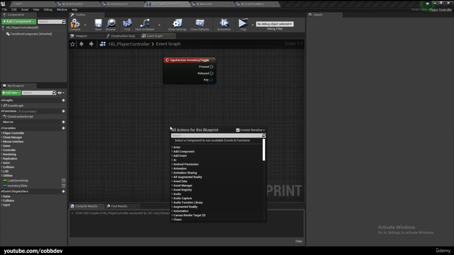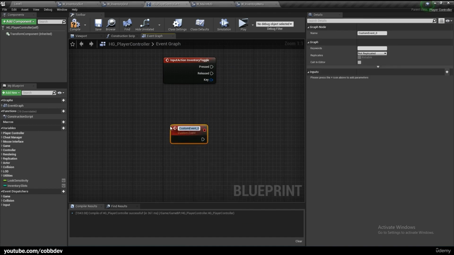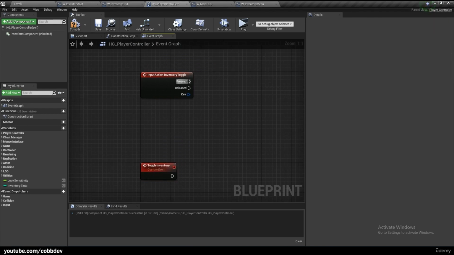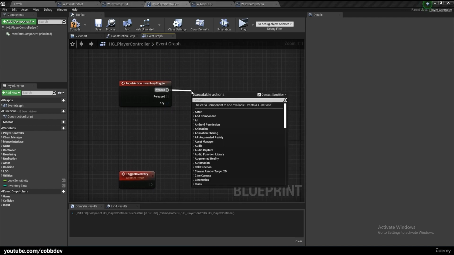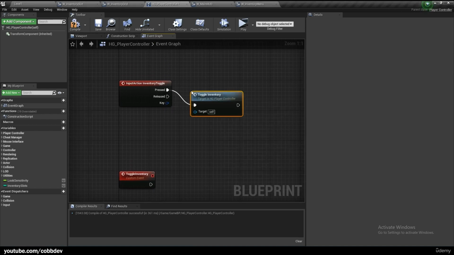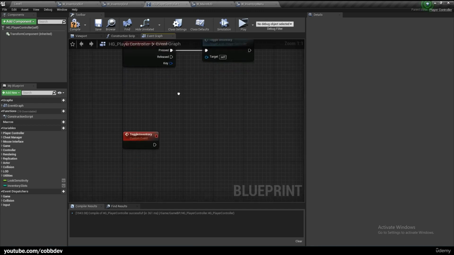a custom event for this, and we'll just call this toggle inventory. We have to make it a custom event instead of just putting it all right here, because we have to call the toggle of inventory custom event from other places in the future. So all we have to do is just call that custom event right here on pressed.